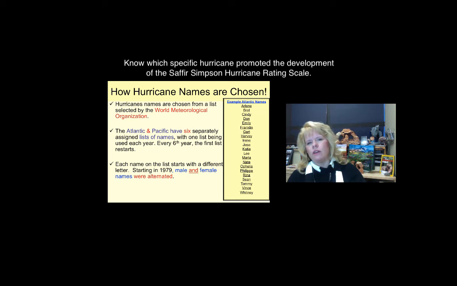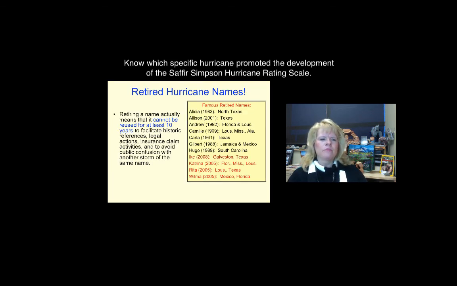Starting in 1979, both male and female names were rotated, and so you may not recognize anyone on this list right here. You could choose the list for the current year that we're in and see if any of them match this list, but this is just one of the 6 lists that are in place for the Atlantic Ocean Basin. Sometimes hurricane names get retired, and they deserve to be retired. When you get something as powerful as the ones that you see right here, you can begin to understand the reasons for them being retired.